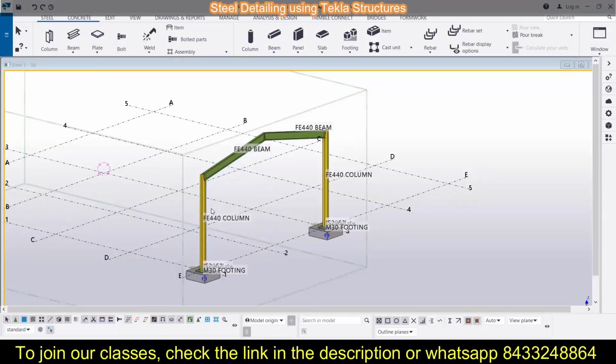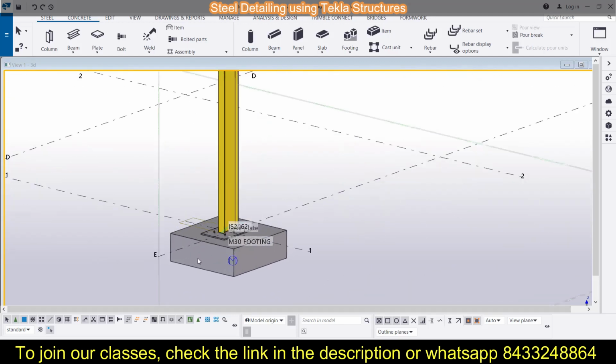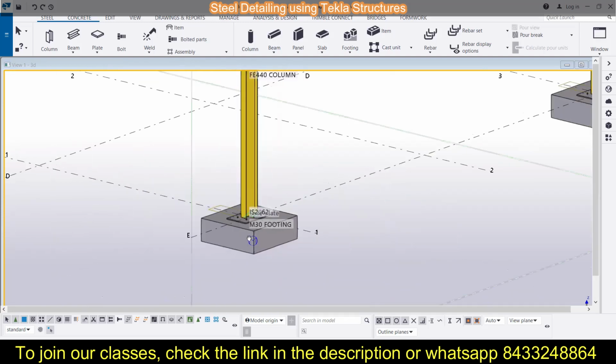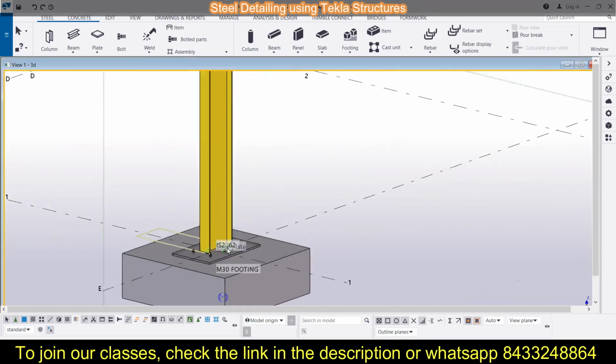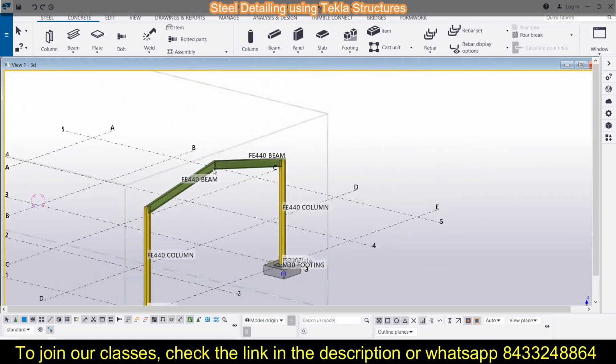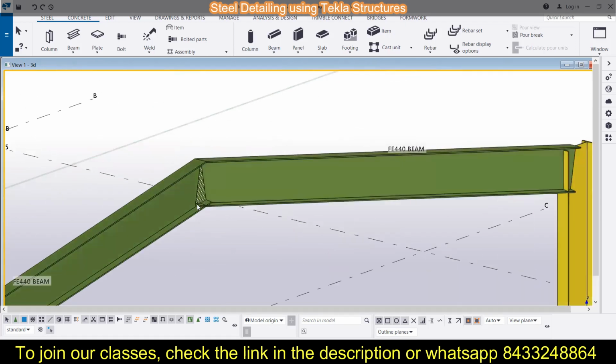So guys, this is the model on which we were working in our previous sessions, and we have already modeled the footing, and this is the base plate that I was talking about, and then the column. This base plate is there to connect the column to the footing. And now we have also modeled the rafters, but there is no junction between them. So how we can model the connection between them, that we are going to learn.